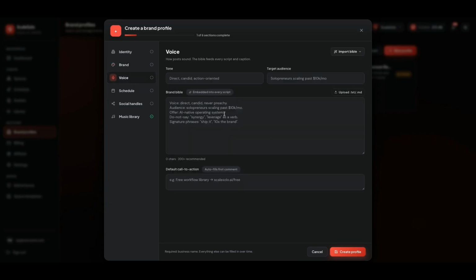Under voice is one of the most important parts of the whole app. The brand voicing is what's going to be used with the AI to generate every script, every image, every video. So you want to be as specific as possible on what you're actually looking for.